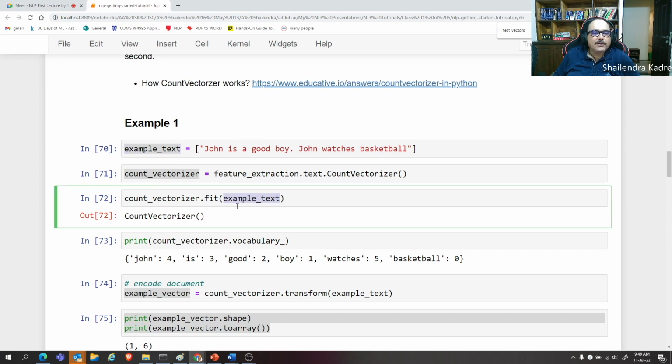I have done a fit. Okay, so this fit, if I print the vocabulary, you see it has broken the text down into a vocabulary. It has ordered it into ascending order of alphabets. So basketball is taken as 0, then G is taken as 2, I is taken as 3, then 4 is John, and 5 is watch. Watch is last because W comes last alphabetically. So it has created the vocabulary.